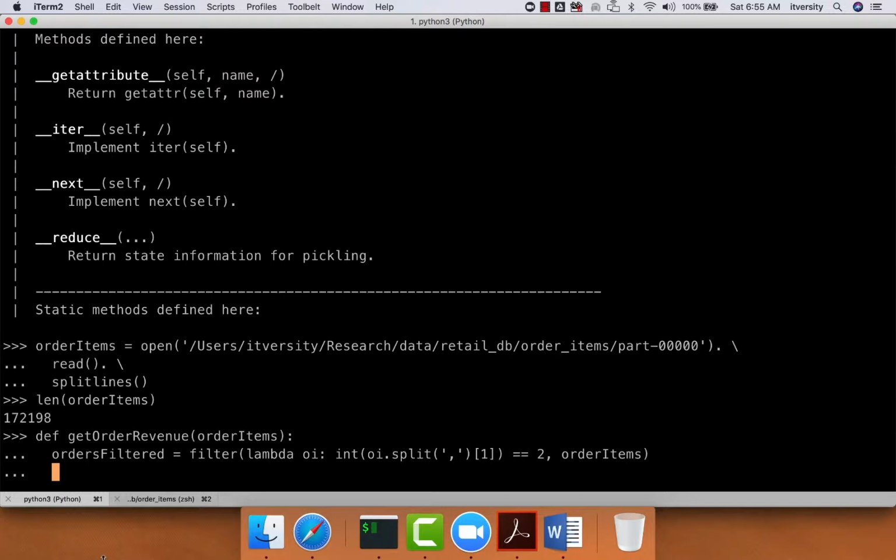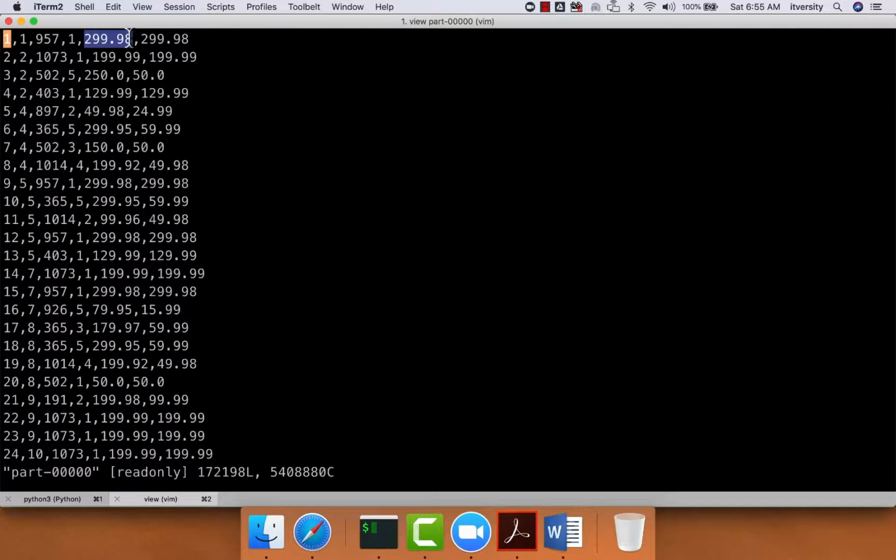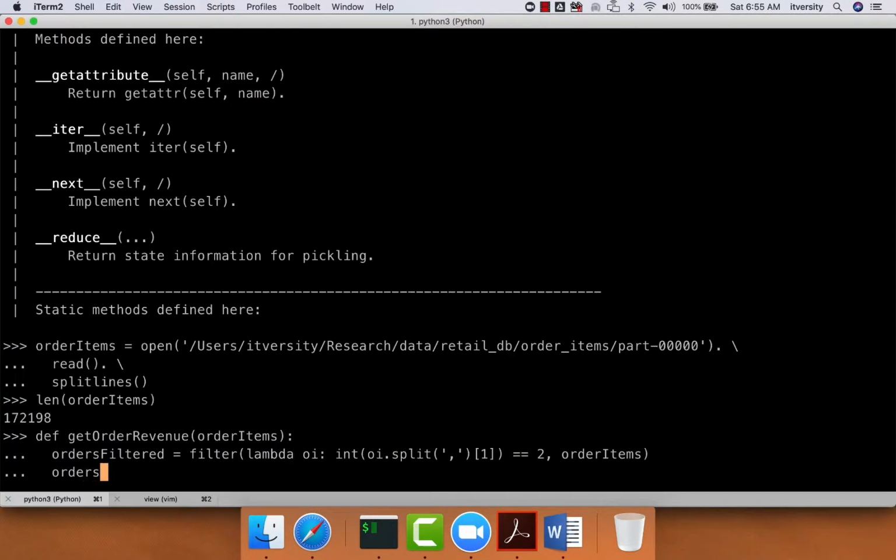From that we have to extract the part which is the fifth element after splitting. So here I can say order item subtotals equal to map on orders filtered. It takes a lambda function, and then we have to use float, because the order item subtotal is of type float. We'll come back to the logic in a moment. In this case, we have to pass only the filtered orders. So we can pass orders filtered as the second argument, and then we have to say oi dot split of comma of 4 to get the order item subtotal for each and every order item after filtering.